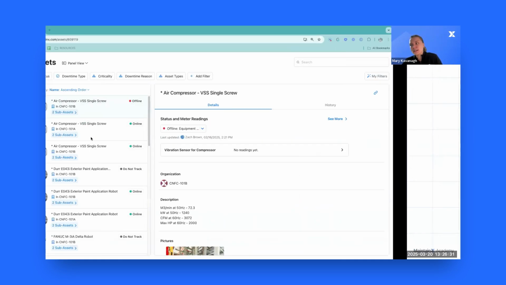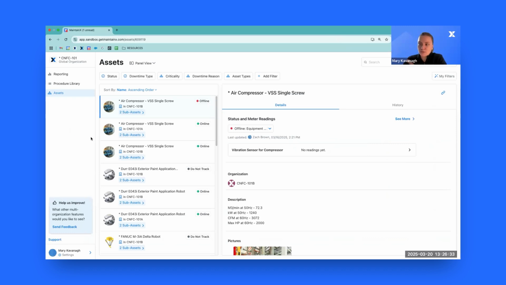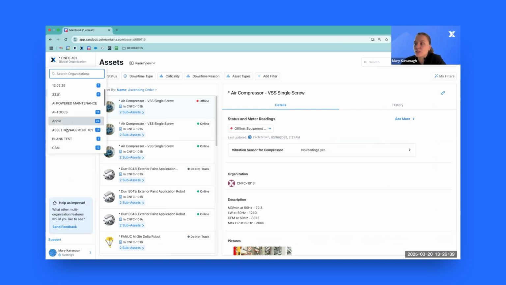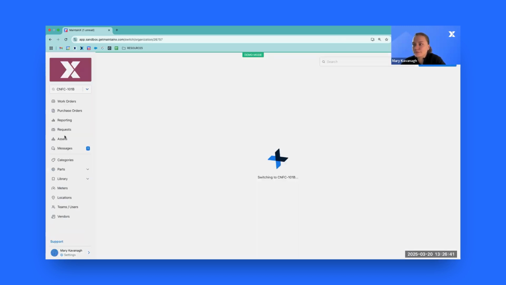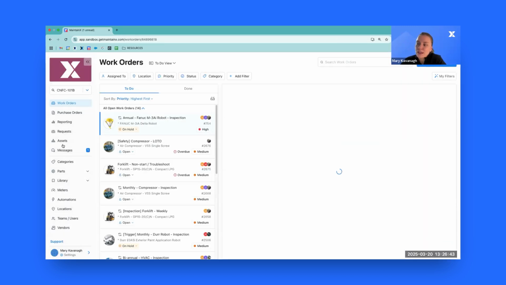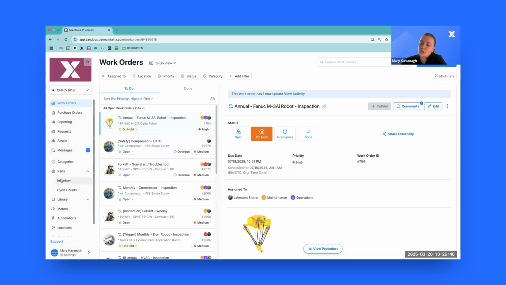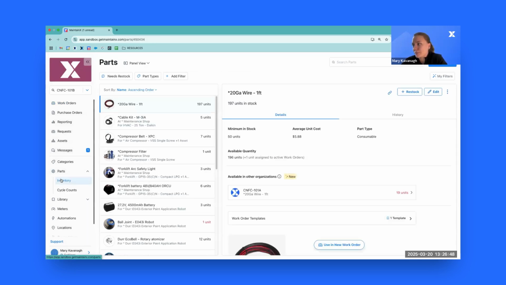Now, I mentioned before when we were on our global org, this is for our bird's eye view, right? But to actually transfer something, we need to be at the site level. So the first thing I'm going to do is hop down to my site level. There we go. Now I'm going to open up my parts module and take a look at my inventory.